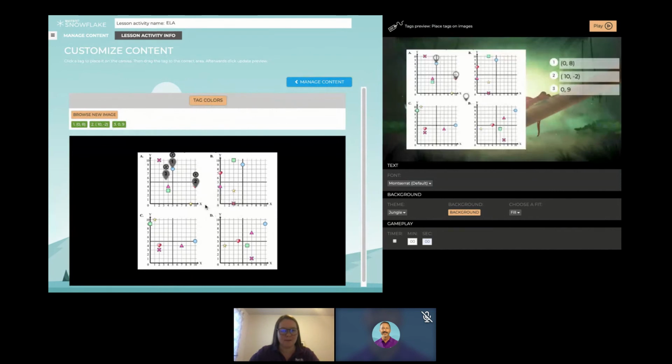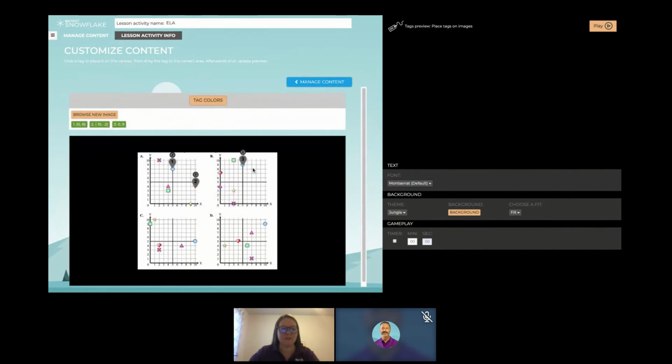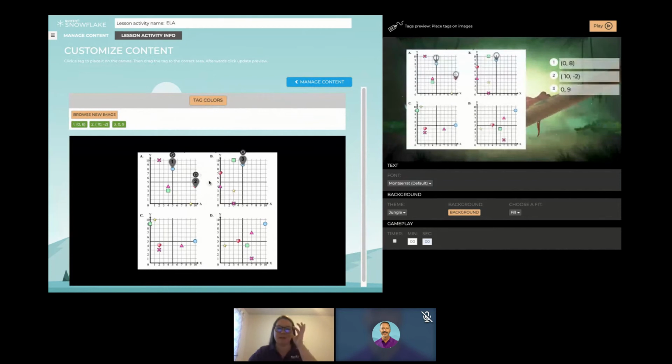And 0, 9. So if I had this for all of the particular graph itself, I could then have my students complete the answers, and then they would be responsible for moving these pins, these tags, over to the correct spot.